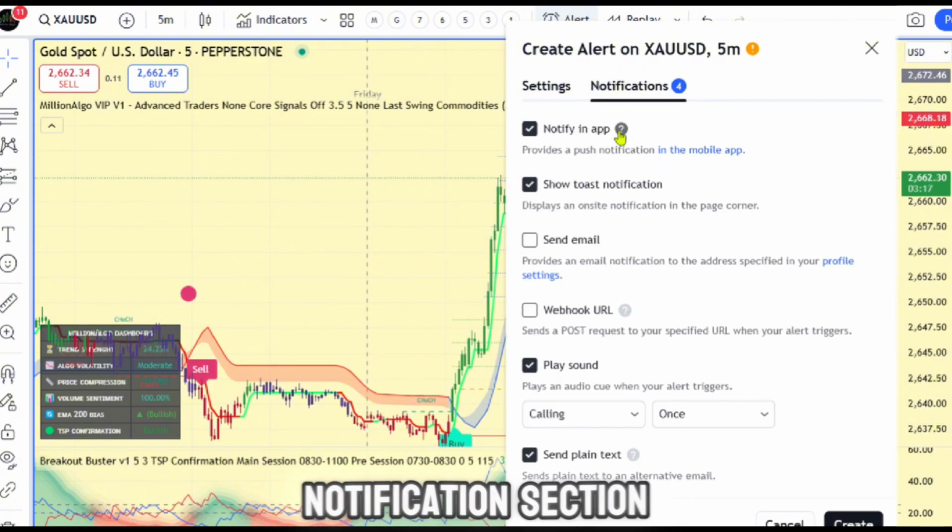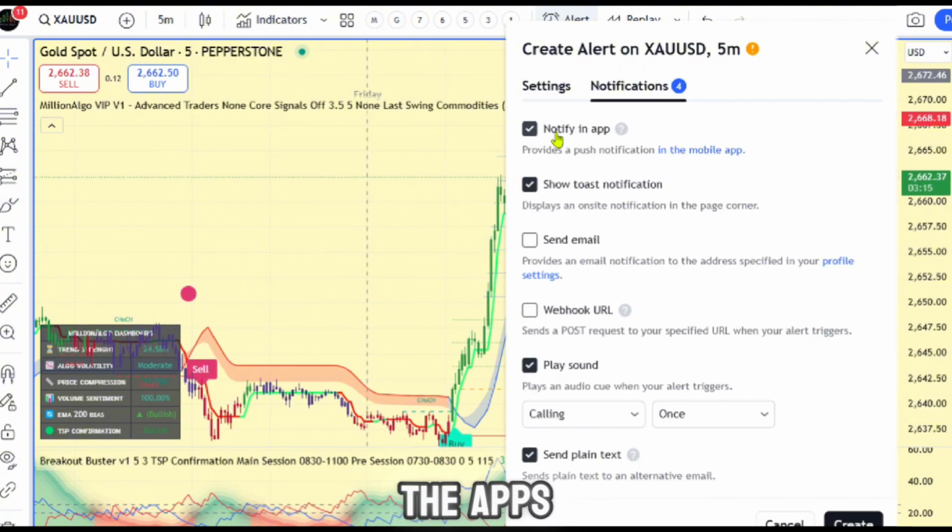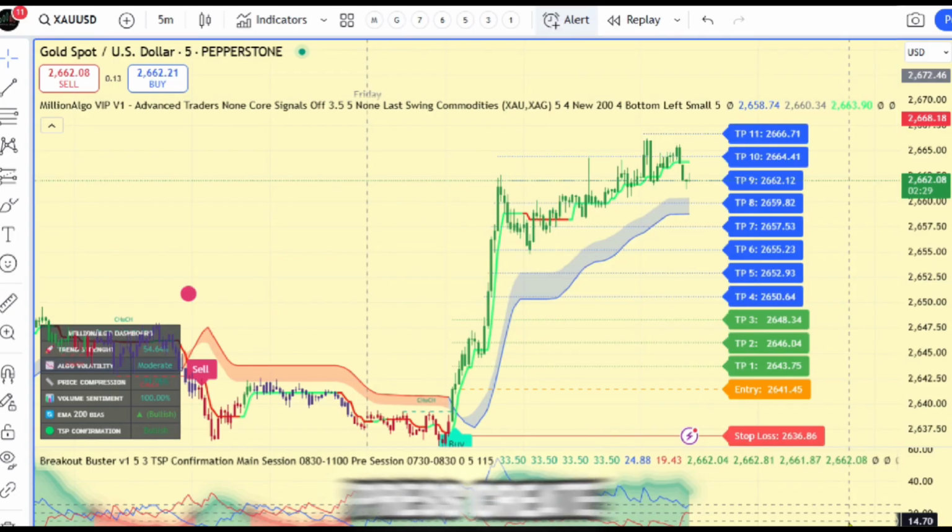Next, go to the Notifications section where you can choose the apps to send the alerts to, either your phone or tablet if you have the TradingView app installed, or you can choose to receive the alerts on your desktop or laptop. You'll see the alerts on your screen, or you can opt to have them sent to your email, though email notifications can be slower. You can also choose a sound that plays when an alert is triggered, or just receive a plain text notification. Press Create, and you're all set.